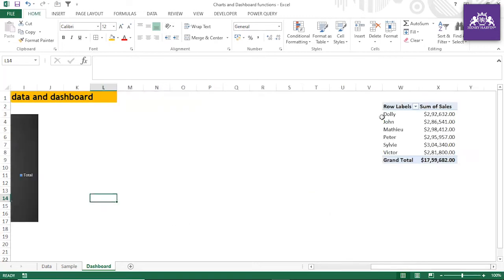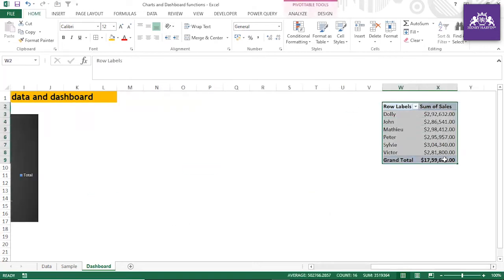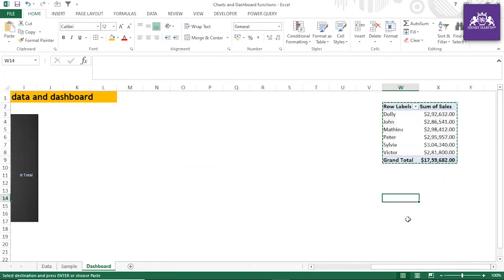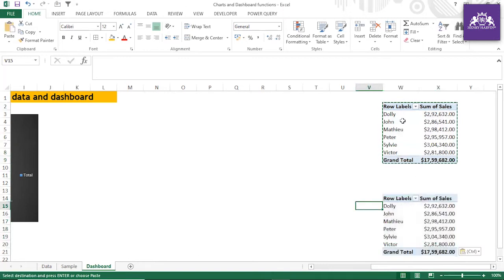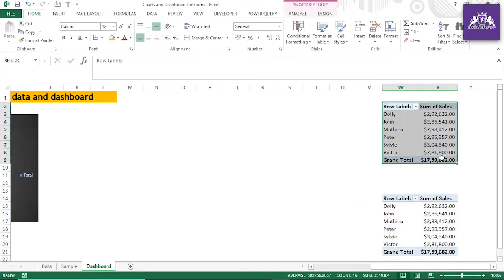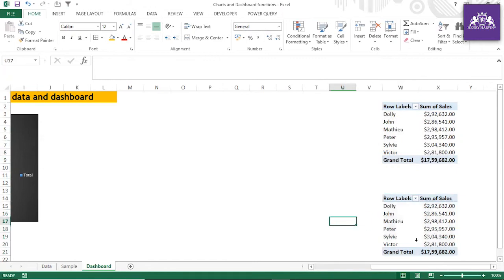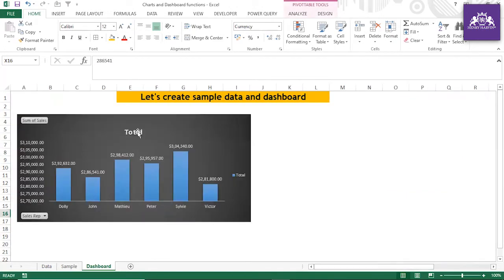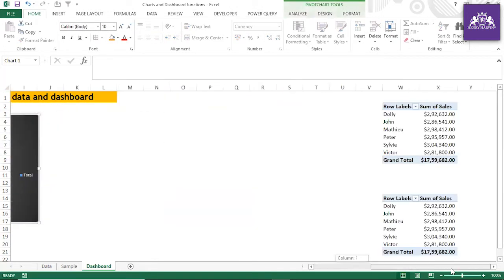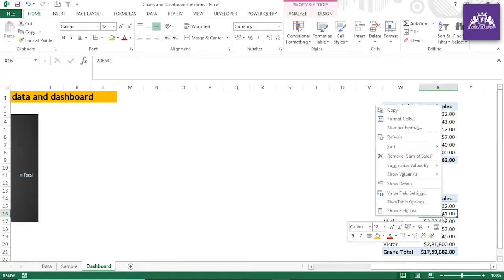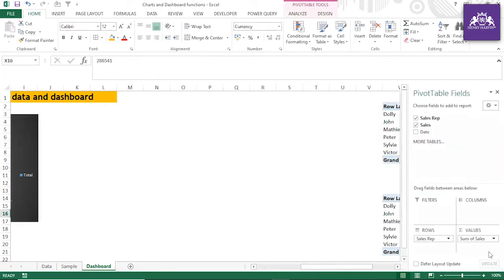Let me go to this pivot table again. Guys, Control C and create another pivot table. I tell you something, you have copied this data somewhere else. So guys, now we have created the same pivot table, but if you change something in this second pivot table, it will not impact this first chart. You have to remember that. So now you just right click, show field list, and what you can do, guys, sales rep.